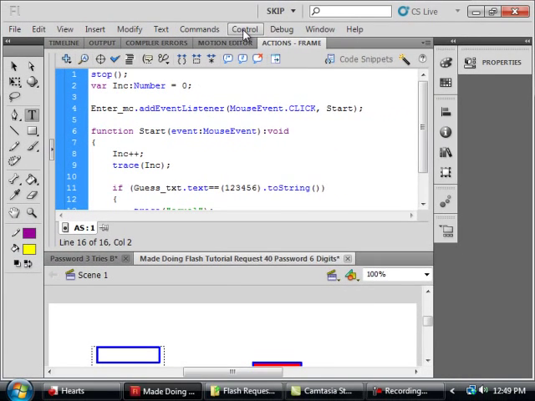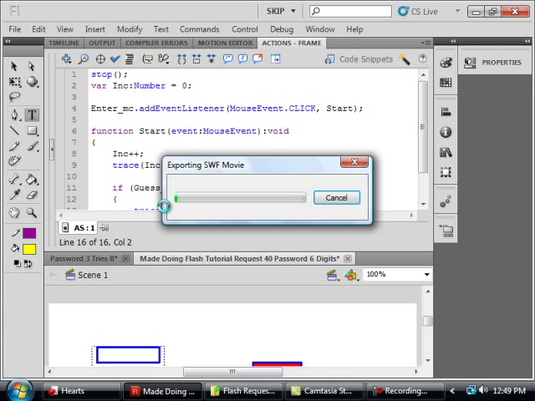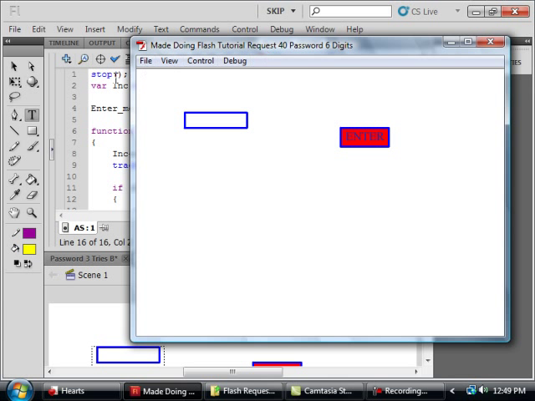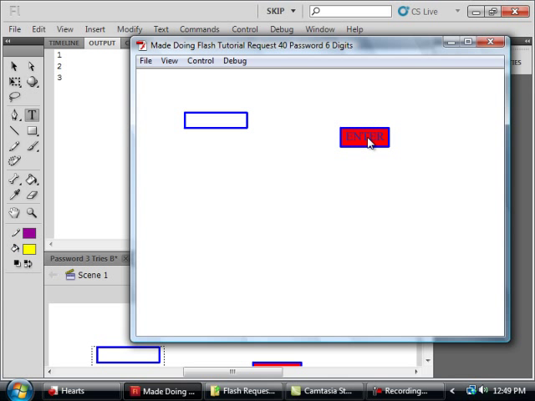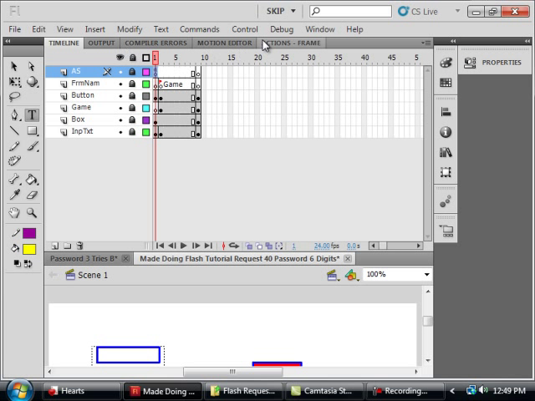Let's just try that. And let's just see if it increments on my output panel over here every time I click the enter. 1, 2, 3, 4, 5. That's working. Back to my ActionScript.